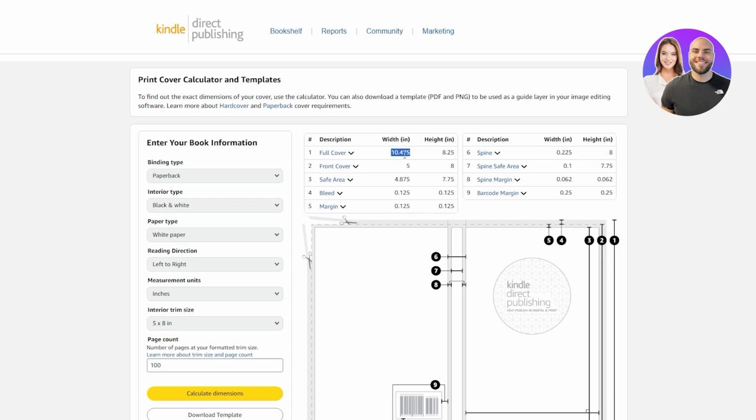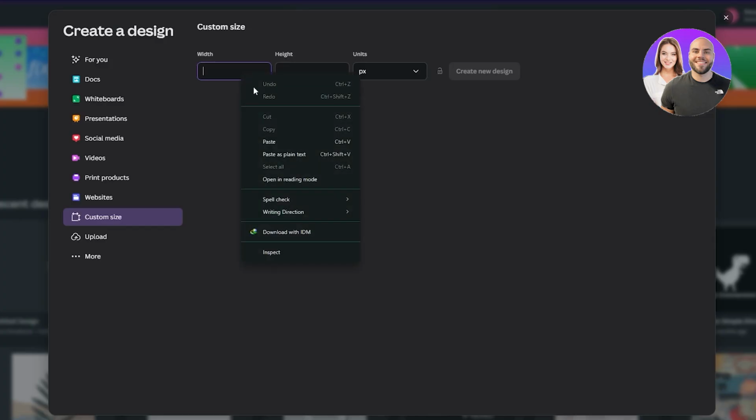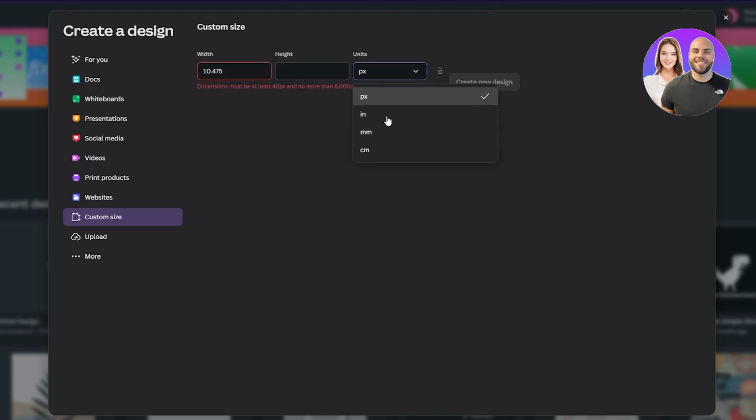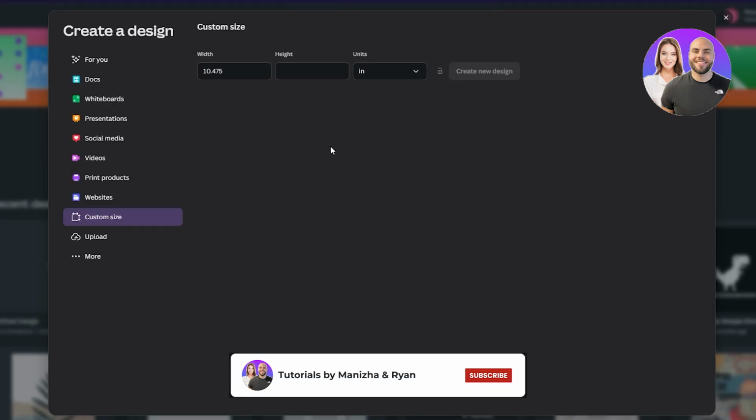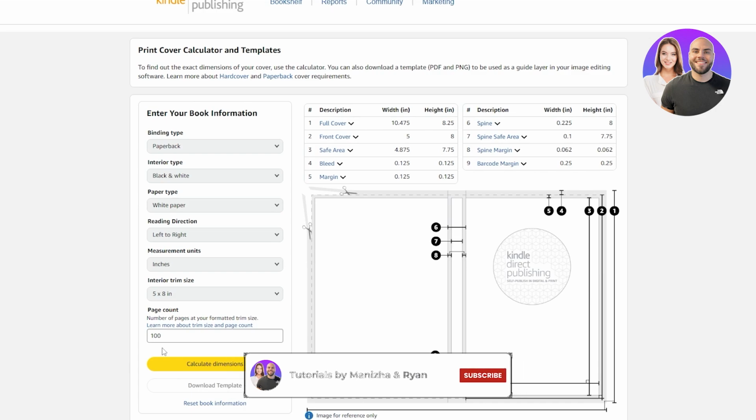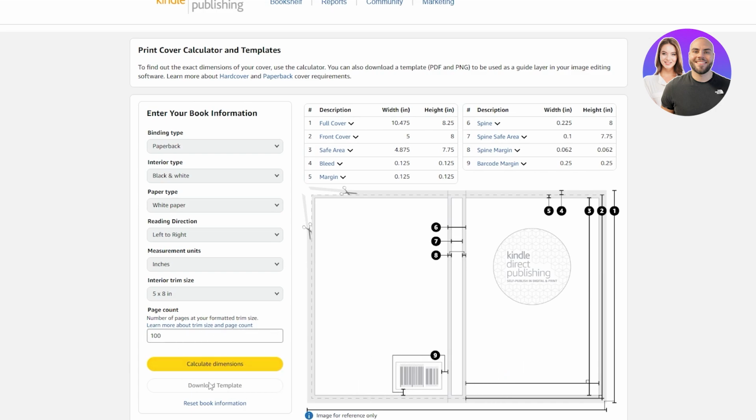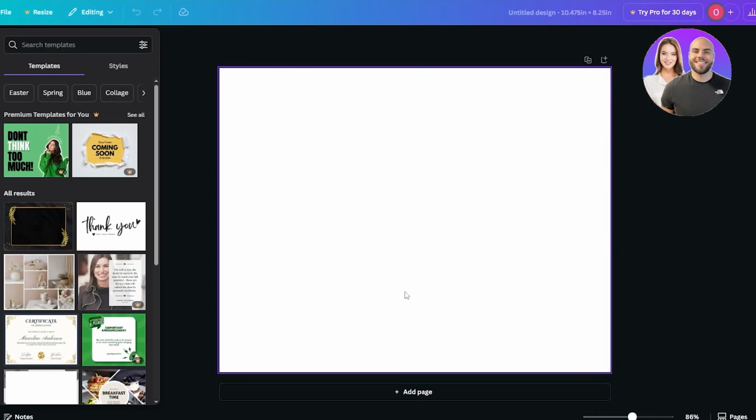So this is the width, this is the height. We'll copy the width, come back over here, paste it, and of course change the unit to inches. There we go, 10.4. And the height is going to be 8.25. Paste that there. Click on create new design. Also make sure to download the template over here, and then you can implement the template.